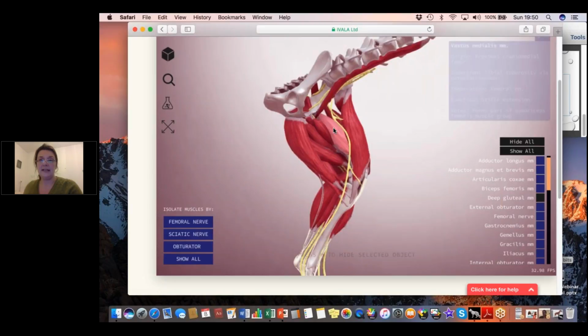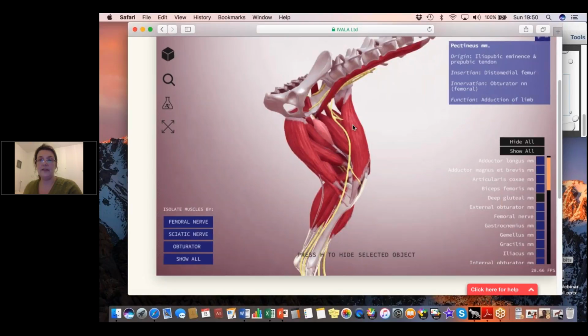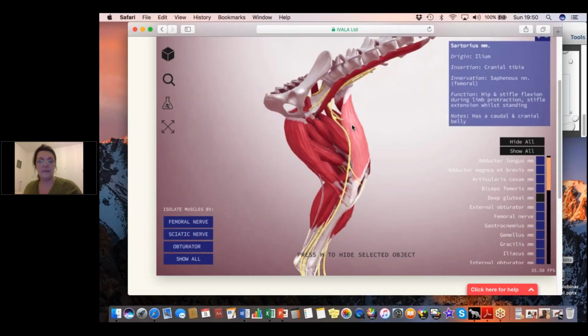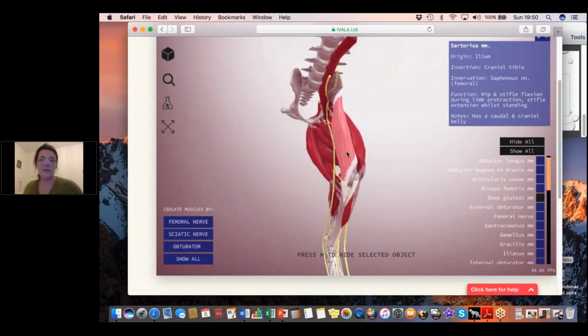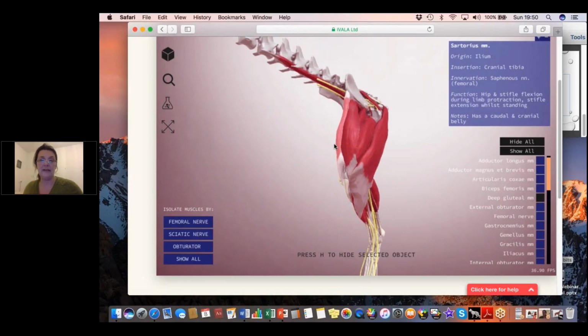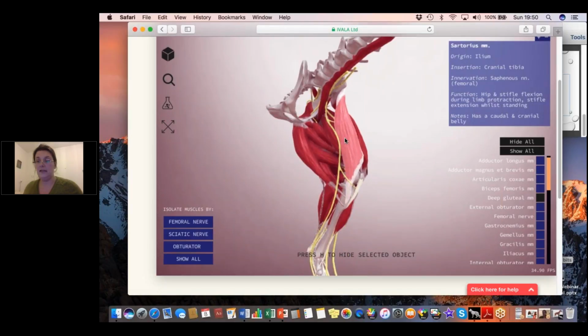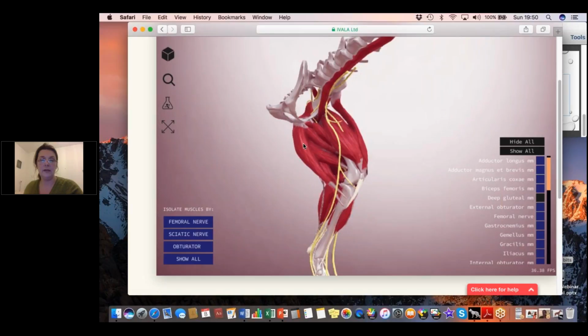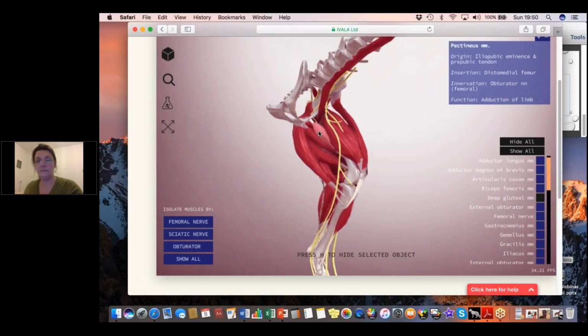So looking at these adductors, first off, we're going to look at Sartorius, which, as you can see, wraps around the cranial aspect, which would be the front of the leg, into the medial side of the leg. So that is one of your adductor muscles. You're going to have pectoralis, abductor, and gracilis.